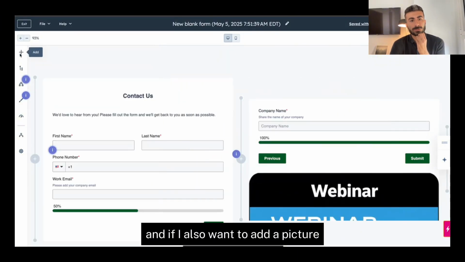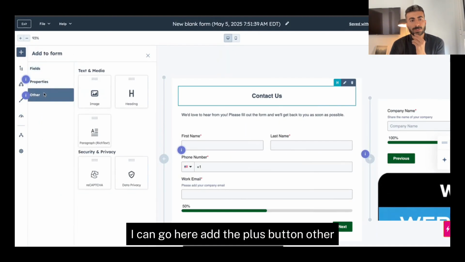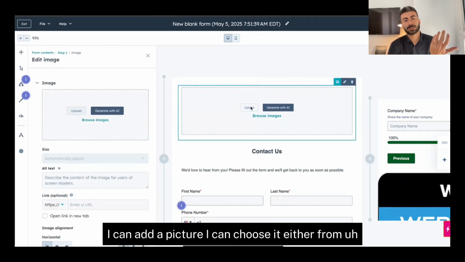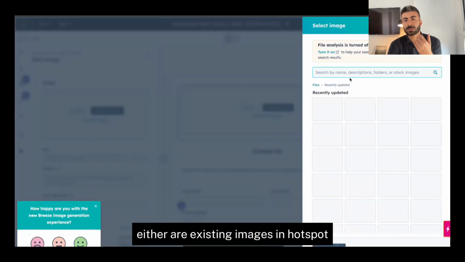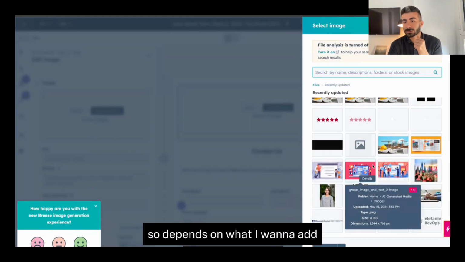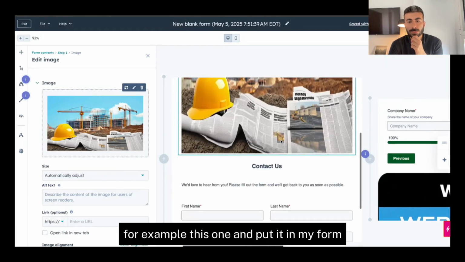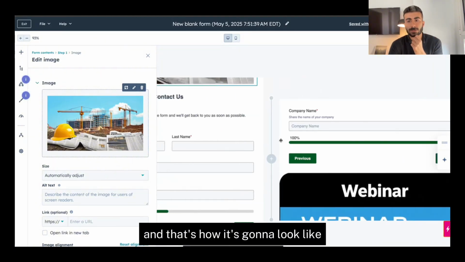And if I also want to add a picture, I can go here, add the plus button, other, and I can add a picture. I can choose it from our existing images in HubSpot, or I can do it from scratch here. So it depends on what I want to add. I can add a specific picture, for example, this one, and put it in my form. And that's how it's going to look.